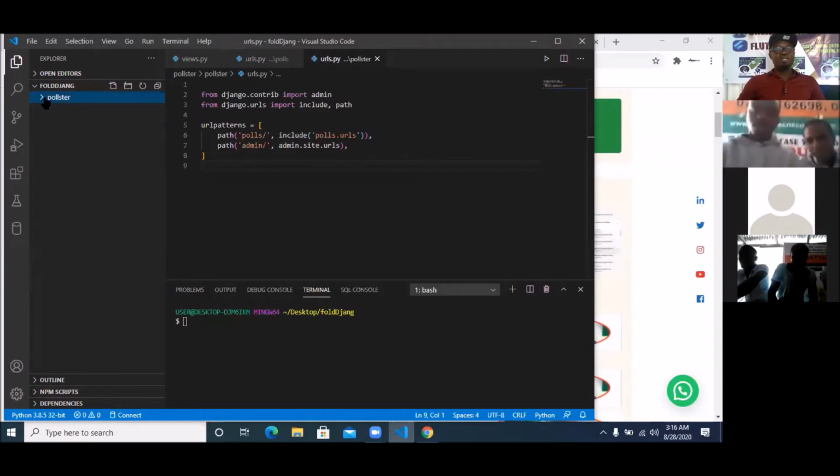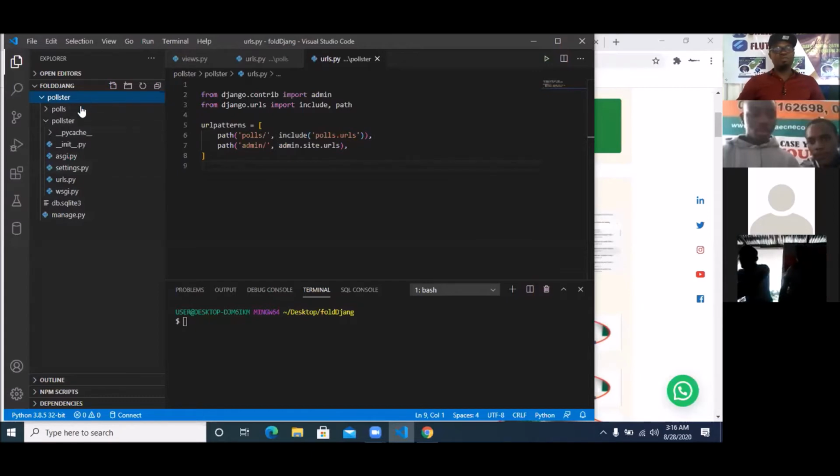So this place, inside your poster, you're going to see poster, and you're going to see another poster. You can see this is poster, this is poster. So this one contains the main application. Inside here, you have the __init__.py, or the double underscore init double underscore py. It tells Python that this is actually a Python package.